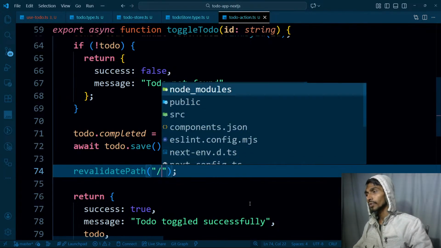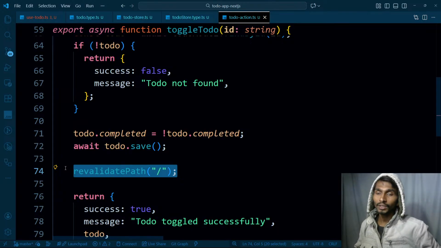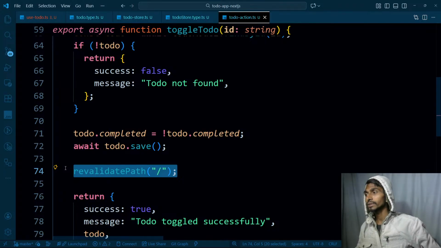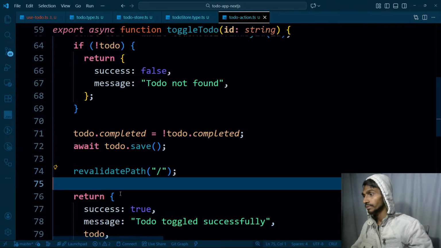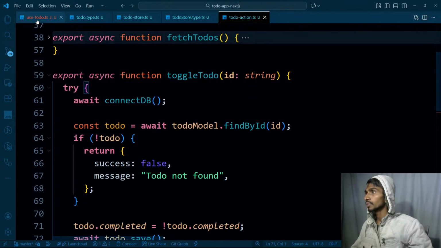This is the root path that I'm revalidating, and revalidation simply means, because data gets cached on the server side as well, whenever I get a request again the next time, at that time I will get the new data, and that is why I'm revalidating it. As simple as that. Alrighty, so this much I have done over here.